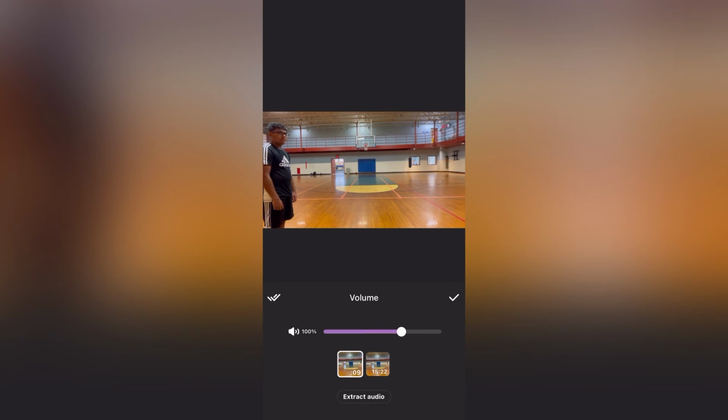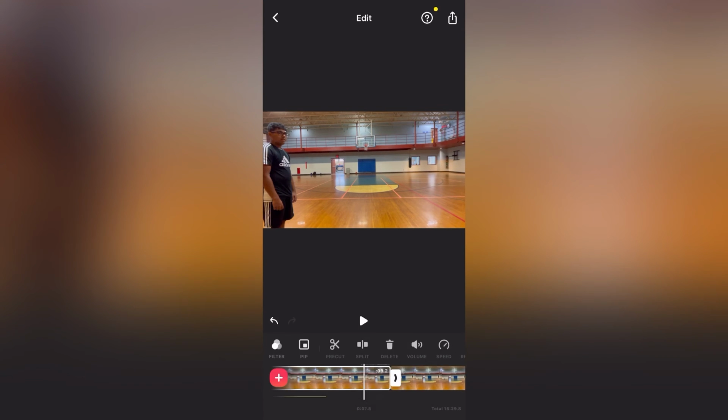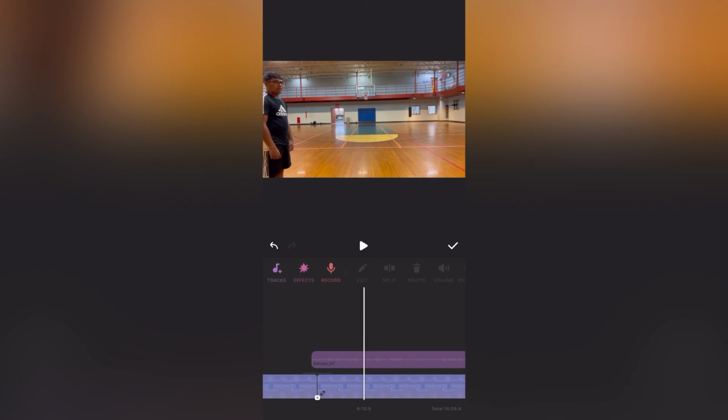And then you got volume. You can extract the audio. So say the audio is delayed or something, you can pretty much just go to volume, extract audio. It might take some time, and then you can move it wherever you want if it's delayed or something.